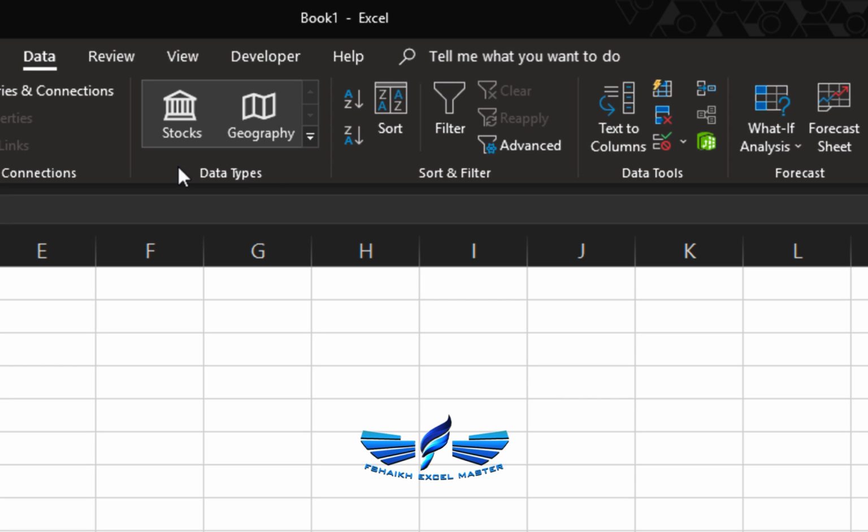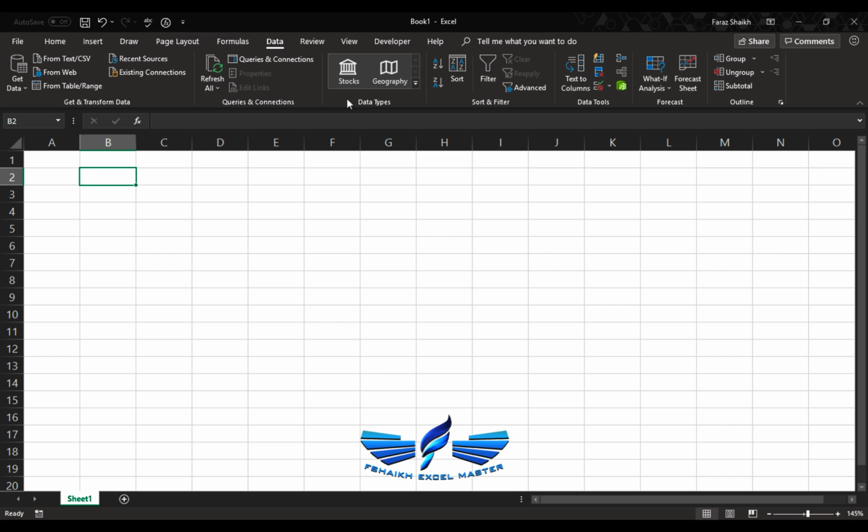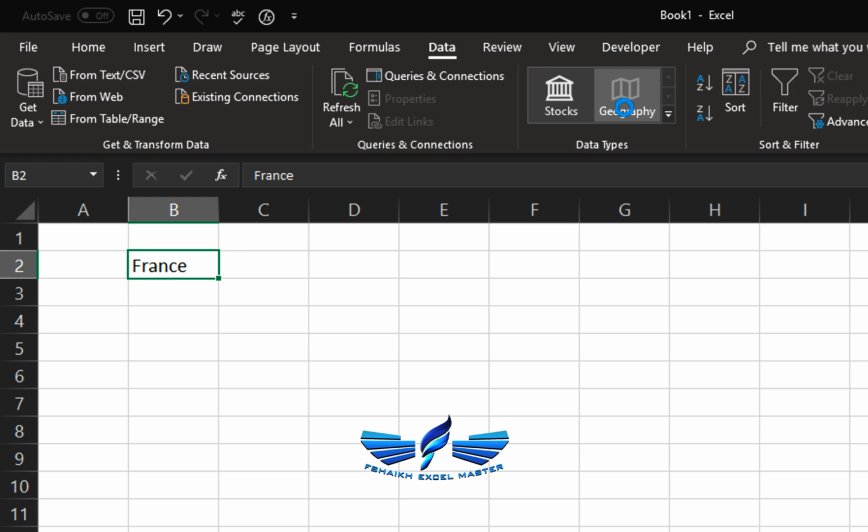Once you have it in your Office 365, you can take advantage of these data types. So let me quickly show you how it works. Let us assume that we have a country called France. Earlier in native Excel, not DAX or Power Query, cells only understood text and numbers. But now with this data type, you can simply click on Geography and tell Excel, hey, this is a geography data type and I need your geographical information.